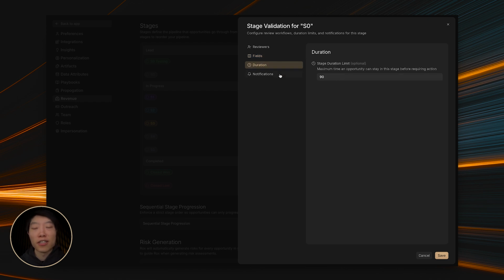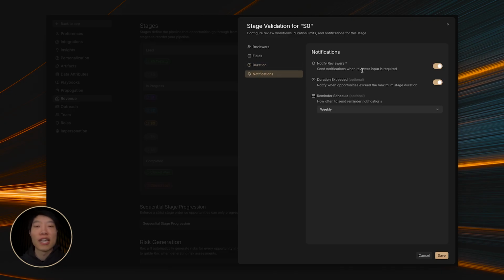Duration and notifications go hand in hand. The duration is like a max stage duration where let's say you only want to have 30 days for a deal being in S0. After this duration ends, you can then set up notifications where you can get an email that's bumping the owner and the manager saying, hey, this deal is overdue. You might want to check in on it. And you can again set the reminder schedule, so you do weekly, daily, monthly, and you can get these helpful notifications from Rocks to remind you on deals that might be lagging behind.